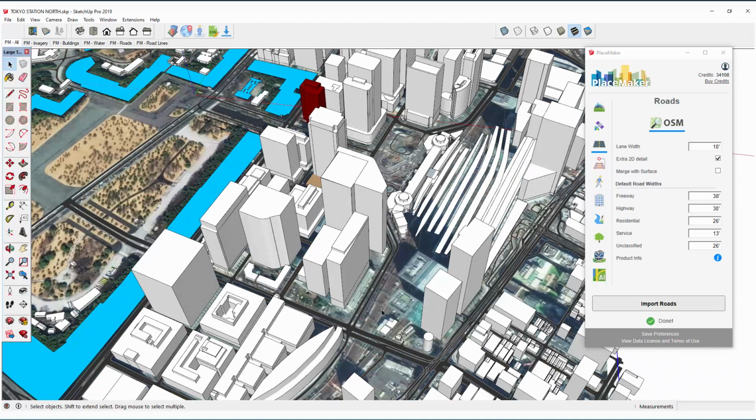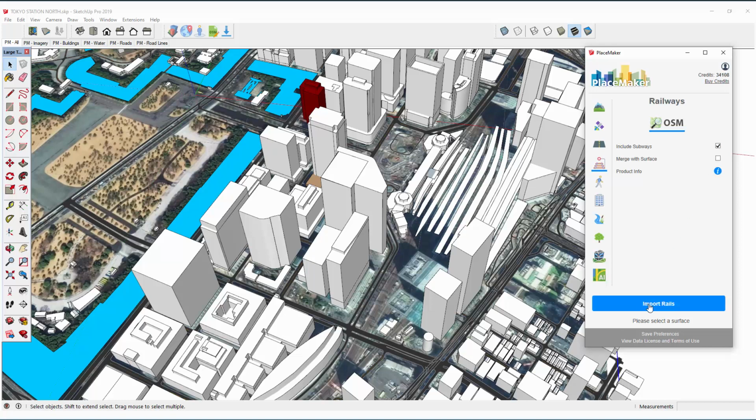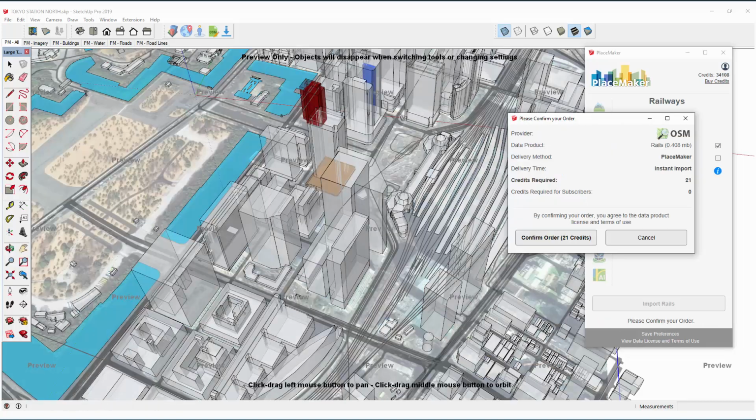Next, I'm going to import another new feature in PlaceMaker version 3, which is rails. It includes, in some locations, subways, but it doesn't put them underground. It just shows them as a representation on the surface. I'm going to click Import Rails, click on the aerial, click Import Rails, and it'll bring up the preview dialog box. It's going to cost 21 credits, and you can see all the rails in here. This is a big rail yard.